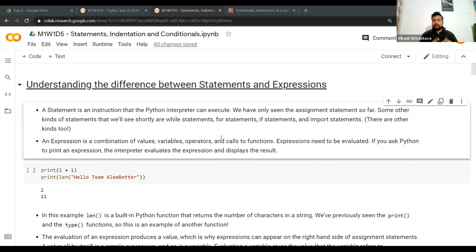Up till now we have been seeing the assignment statement, right? So if you talk about statements such as x is equal to 1, this is an assignment statement, because you're assigning the value 1 to the variable x. Okay, I'll just delete this.